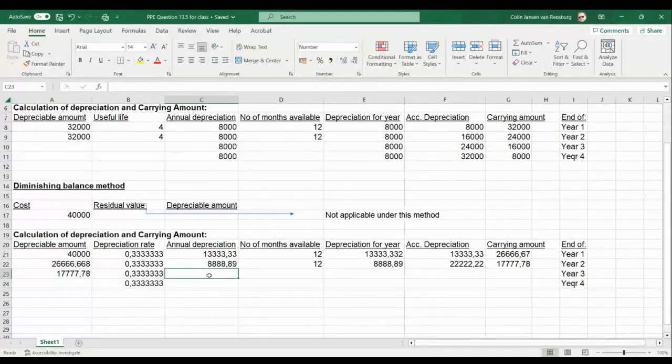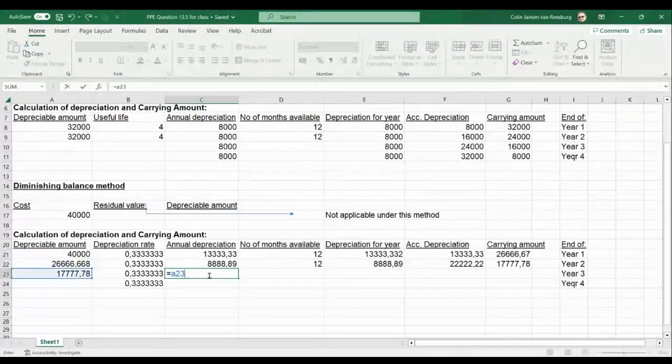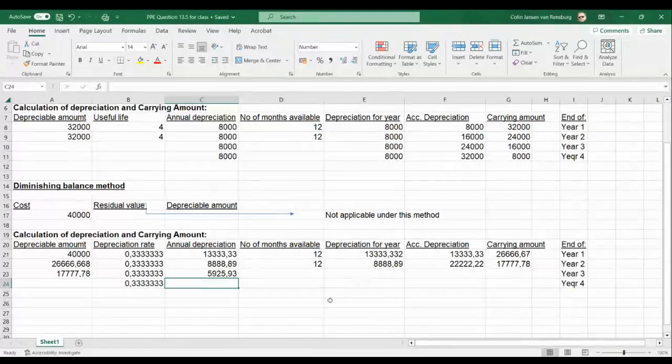So now we simply have to go and see what is going to be our annual depreciation. So that is going to be A23 multiplied by B23. 5,925. Right, 5,925. Thank you, Annalisa, for confirming. So there we have it.